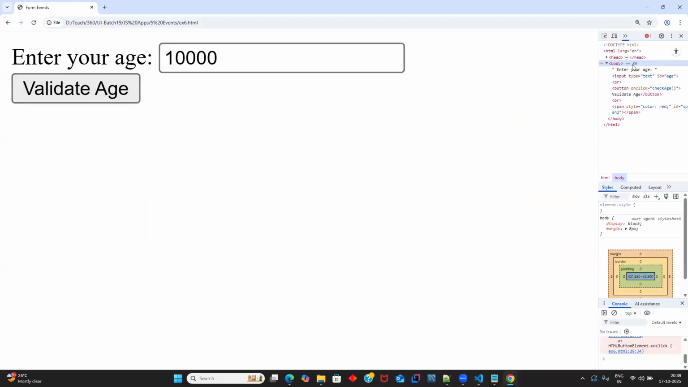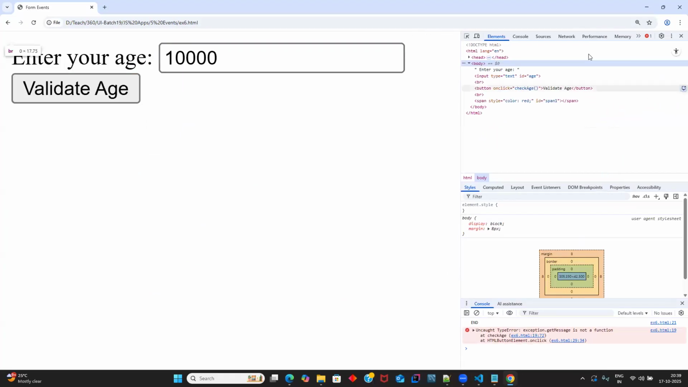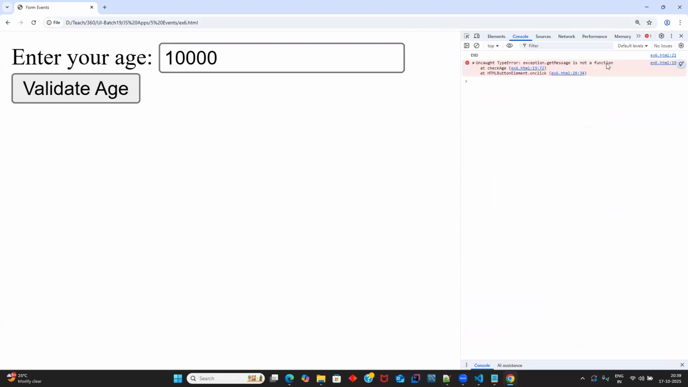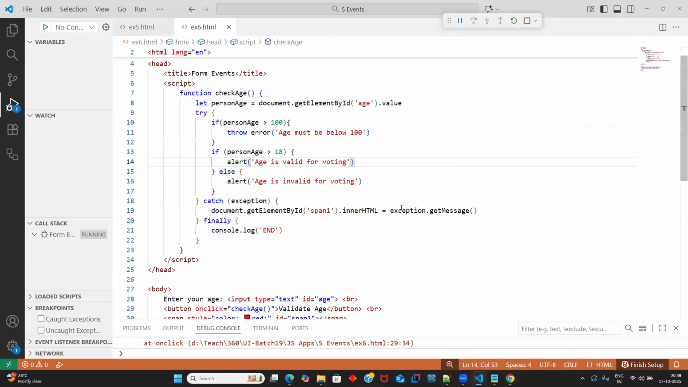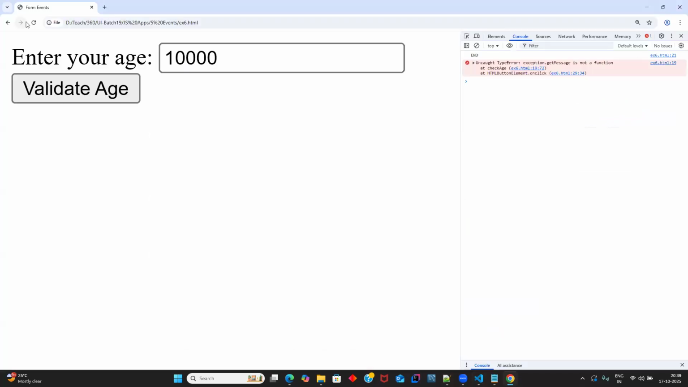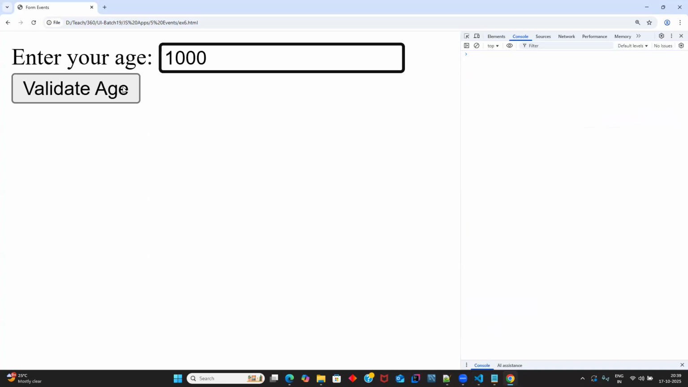I think I got some exceptions. I mean, some errors. So if you go to the console, you can see here. Exception got, yeah, it's not a function. Okay. Then I'll be writing just exception, I think that's enough, I believe. Let's refresh it. But let's pass again 1,000.